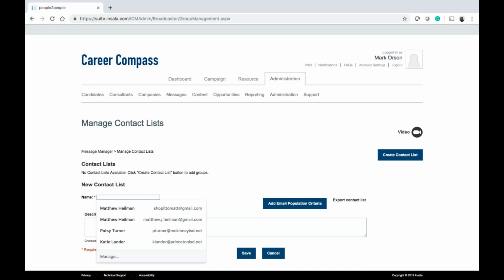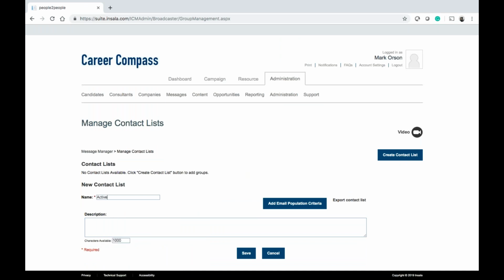I always get nervous to do this because sometimes if I mess it up, Colin's the pro at creating these, so I don't want to mess it up. But we're going to say active test. So you can put in a description of what it is, but I'm going to say add email population criteria.